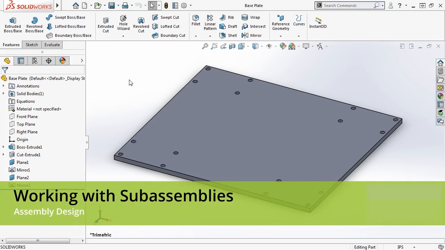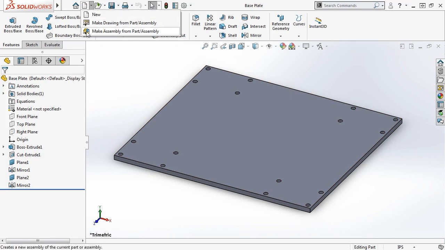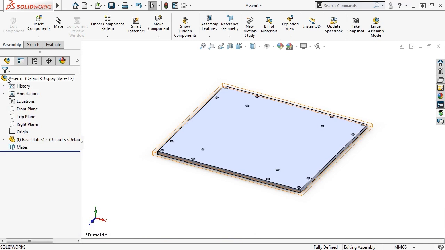As I mentioned earlier, Solidworks also allows you to create something called subassemblies, which is simply inserting an assembly inside of an existing assembly. Here, I have a simple base plate part that I've created with a few mounting holes in it, and I'd like to start a new assembly from this part. I'll go ahead and select the Make New Assembly from a Part or Assembly option, which brings up the Begin Assembly Property Manager. I'll insert the base plate component from my list of open documents, and click on the green check to align the origin of the components with the reference of the assembly.